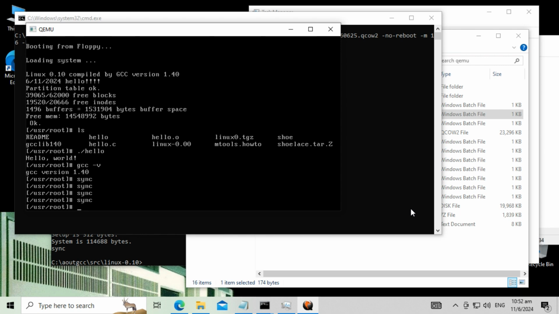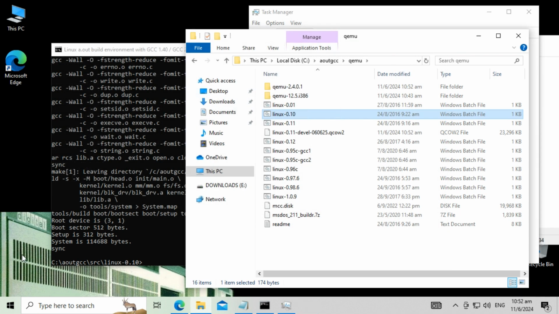This is, again, going back to the Linux days of '92, '93. There is no shutdown. There is no reboot command. You just would run sync a bunch of times, pull the plug, and hope for the best.